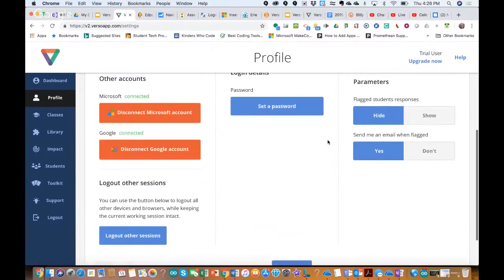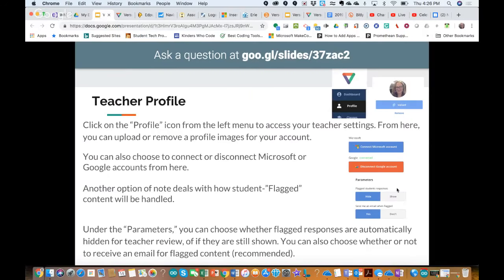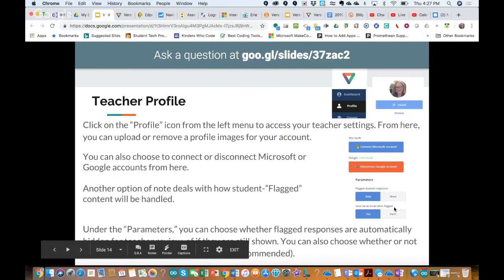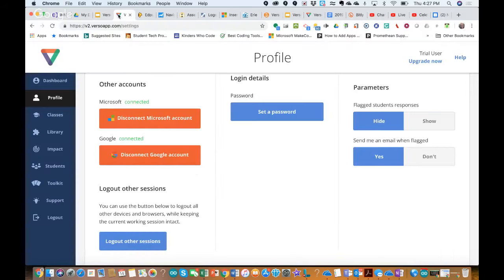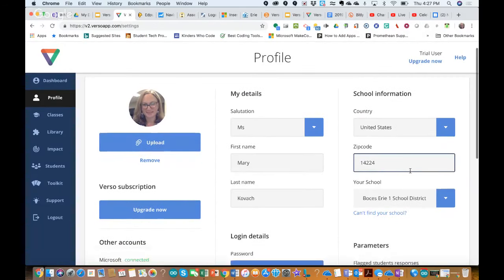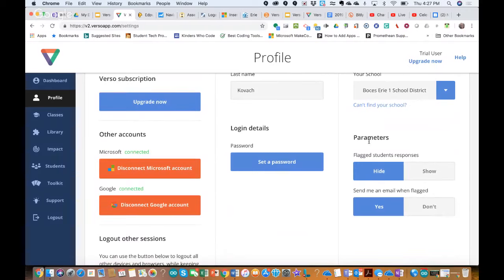And then the other area here that you'll see on the right is where you can choose how those flagged comments are handled. So again, if I scroll down to my profile under the parameters, I can choose whether or not flagged student responses are automatically hidden or automatically shown. And this can be best determined, I think, based on your class and how you've seen them interact.